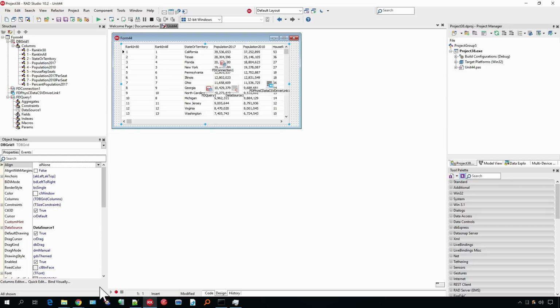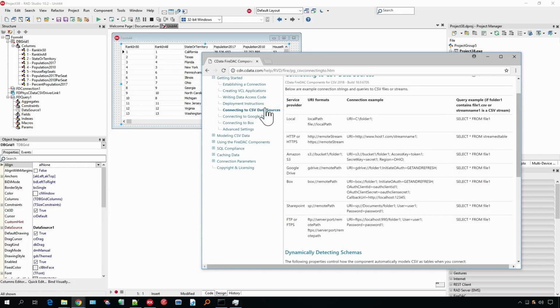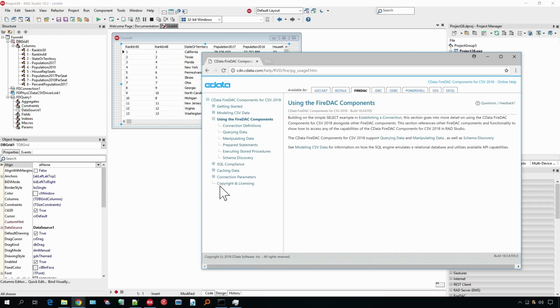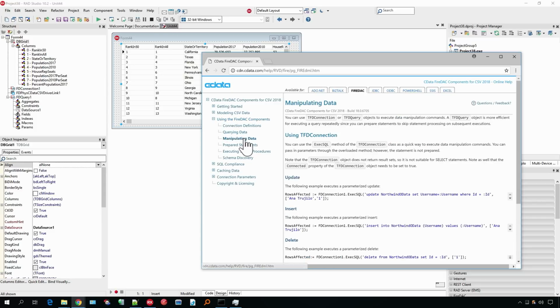Now, if we go back and look at our documentation here, it explains that, under using the FireDAC components, you can query the data and manipulate the data. So it talks about how you can use updates, inserts, and deletes. So you can insert data into a CSV file, update data that's in the CSV file, and delete the data that's in the CSV file. So essentially, it's turning that CSV file into a data table for you locally, which is a really quite powerful way to be able to work with CSV files. Very easy, thanks to the FireDAC Enterprise Connectors.